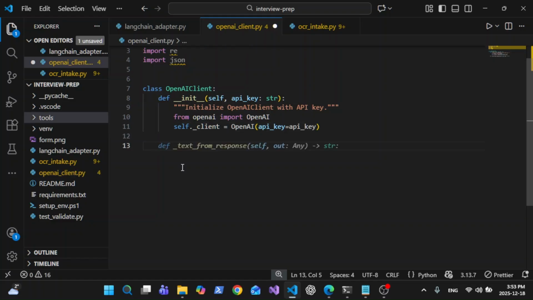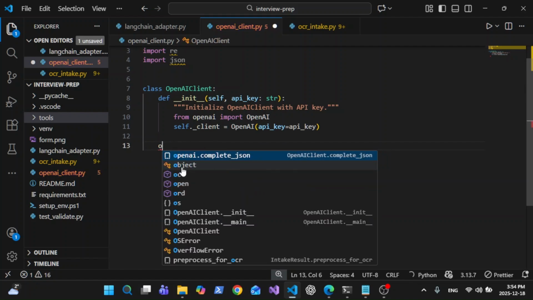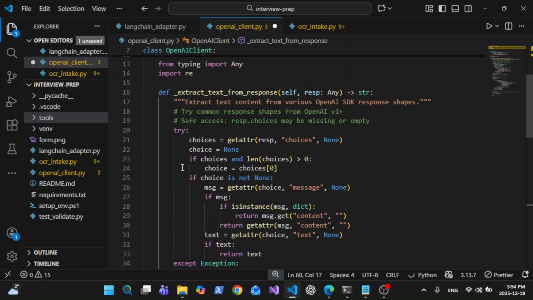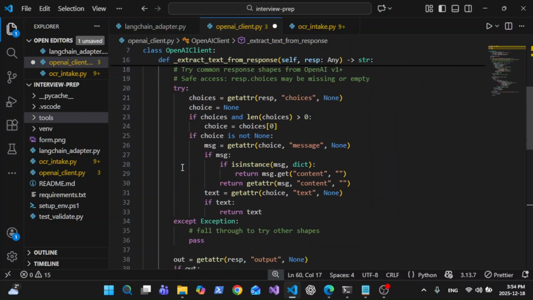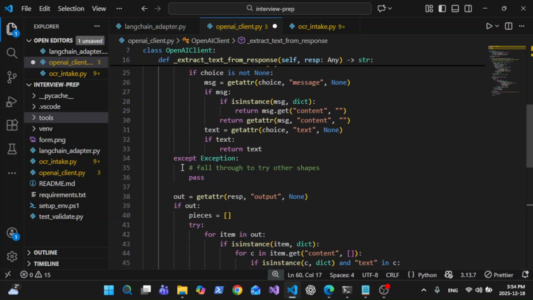3.2 Extract text from OpenAI response. Different OpenAI APIs return different response shapes. This helper extracts text from chat completions, legacy completions, and the responses API. If none match, it falls back to string parsing. This keeps the client resilient to SDK changes.